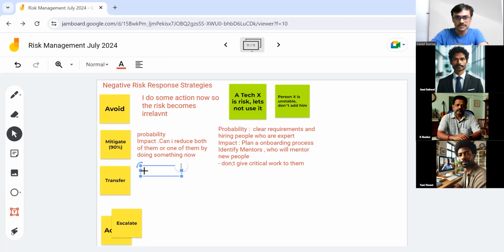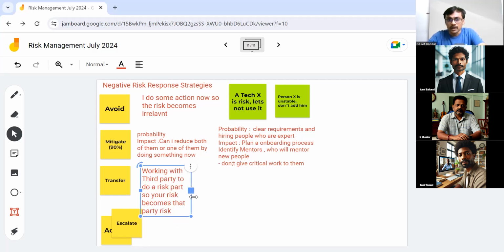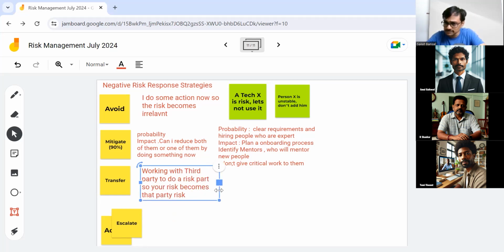So it is working with someone to do a risky part. So your risk becomes that party's risk. Yeah, that's a transfer. Example, say you are worried about exchange rate fluctuation.